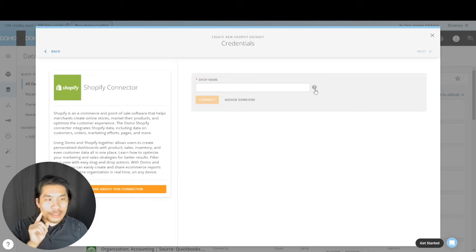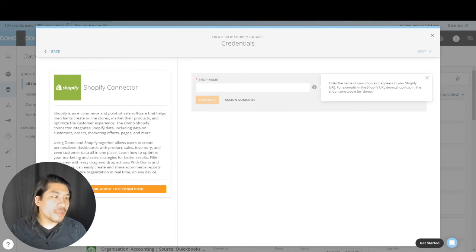Well, if I hit this little question mark right here, it gives you an example. It says, enter the name of your shop as it appears in your Shopify URL. For example, if the Shopify URL is like domo.shopify.com, the shop name would be Domo. It's called a subdomain. So whatever's before that .shopify.com, that's what you put in here. Then it's going to bring you to a login page. You have to put in your credentials, username, password, login, all that stuff.